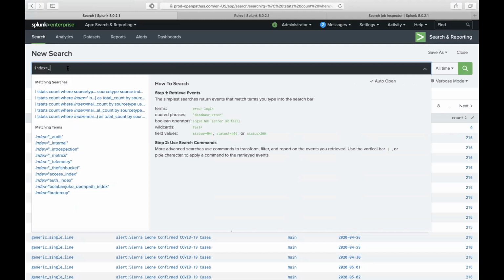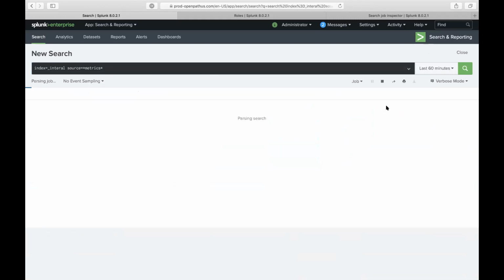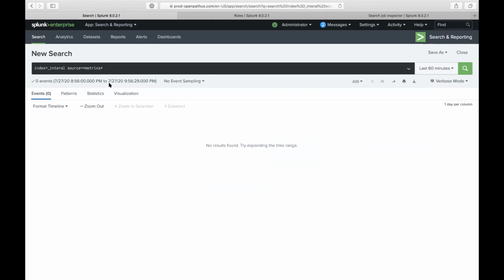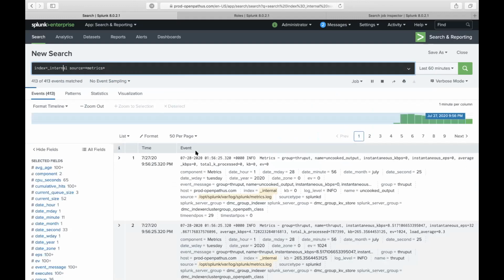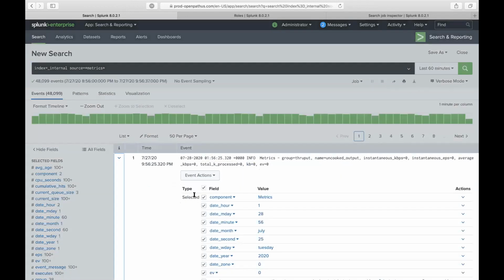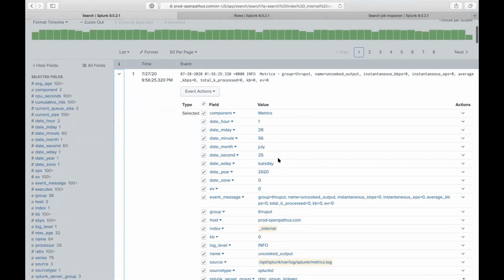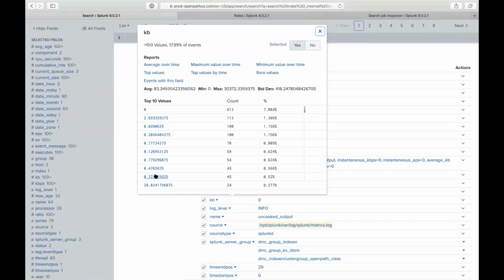So let's say we do index equals _internal, and then source equals *metrics*. Then let's run this for, let's say, the last 60 minutes, right? Oh, _internal, if I can spell. So now you see you have your bytes over here, kilobytes here. Now what you can do is basically summate that. So where's our bytes at? We have our bytes here, and you can see our different byte sizes.